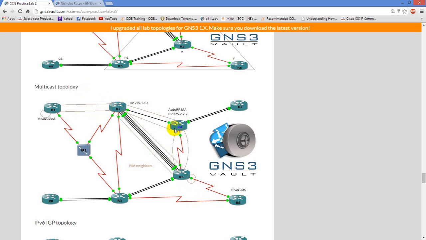So you'd have your RP. This guy would be an RP. So yes, the RP can also be an AutoRP mapping agent, so they can be one and the same.